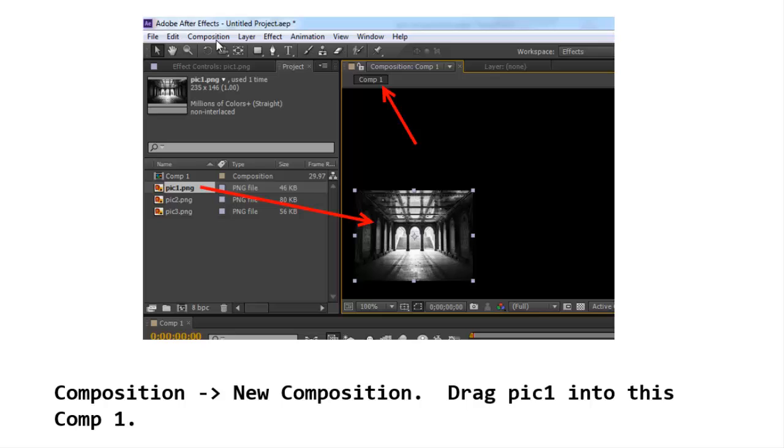So now we go to Composition, New Composition. Now that we're inside Comp 1, we're going to drag Pick 1 into this comp. So here's Pick 1, drag it in.